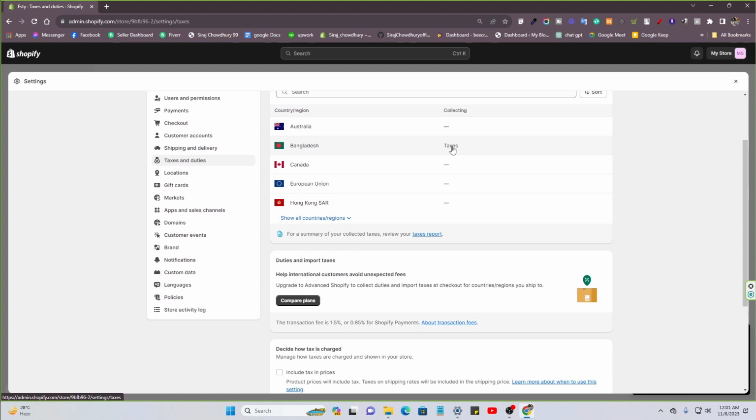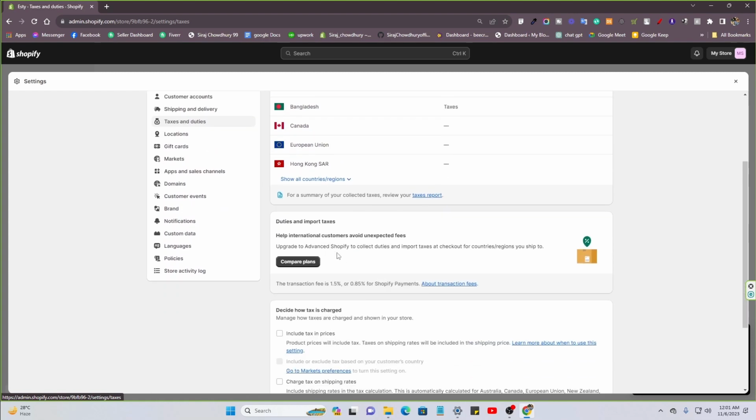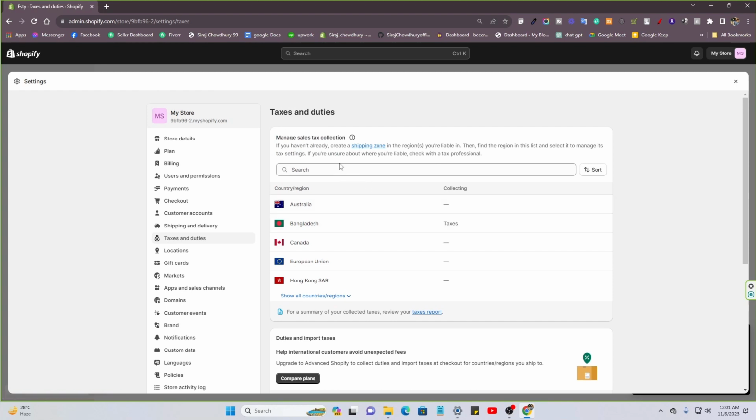Okay, this is my Bangladesh. That's why there are no taxes in Bangladesh. So you need to just provide your proper address for taxes, if you want taxes or if you want to keep taxes from your Shopify account, you need to click this option.